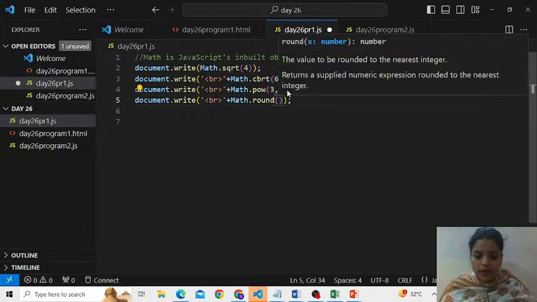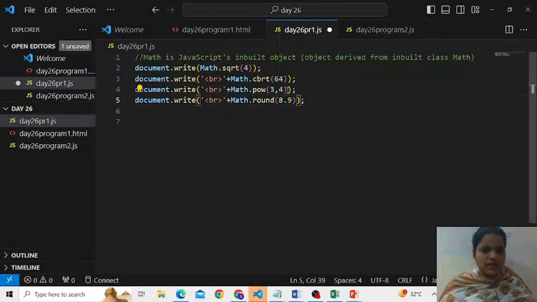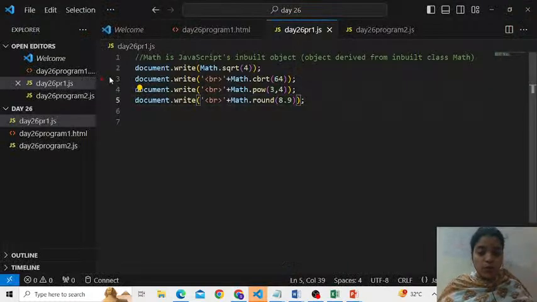But if I write 8.9, yeah, we all guess this correct. It will round it to the nearest number, that is 9. Okay, so rounded to 9. Check the last output on the page. It has rounded to 9.